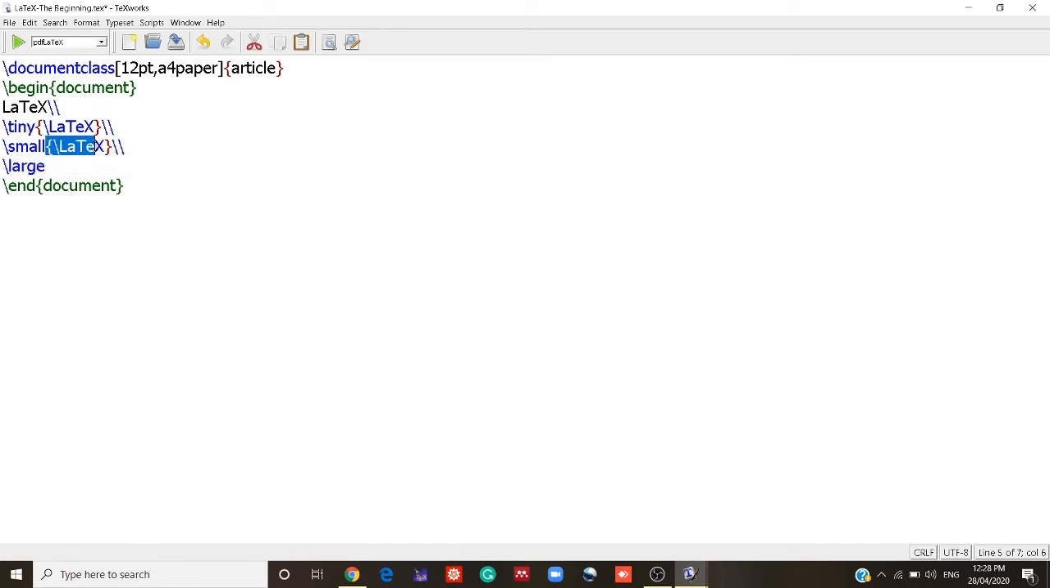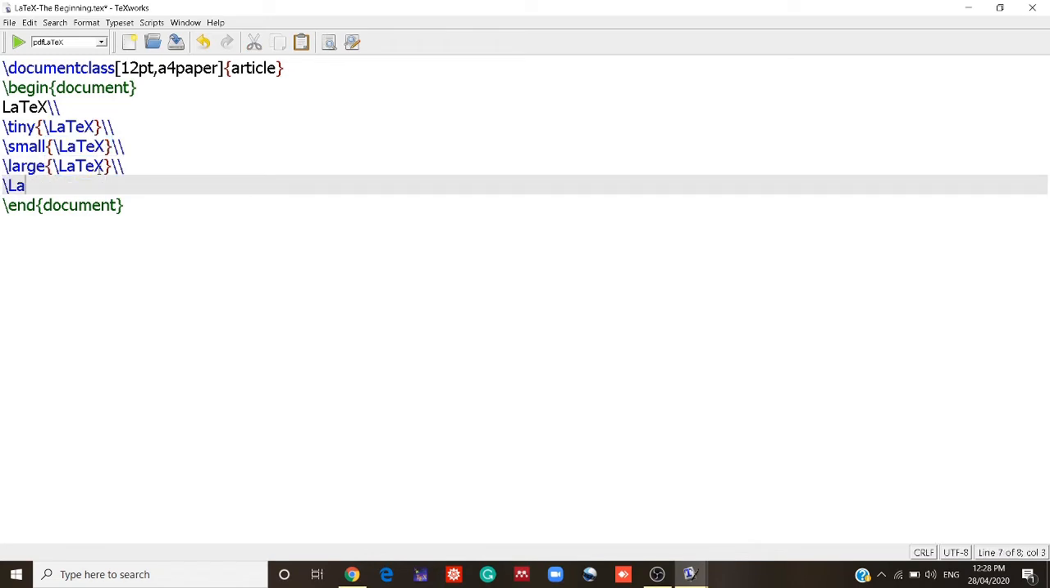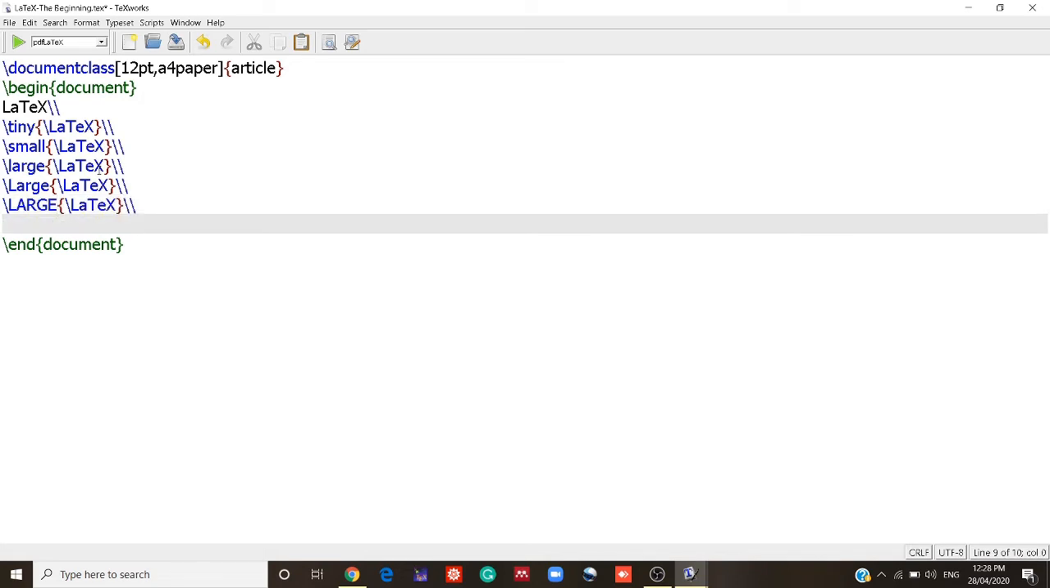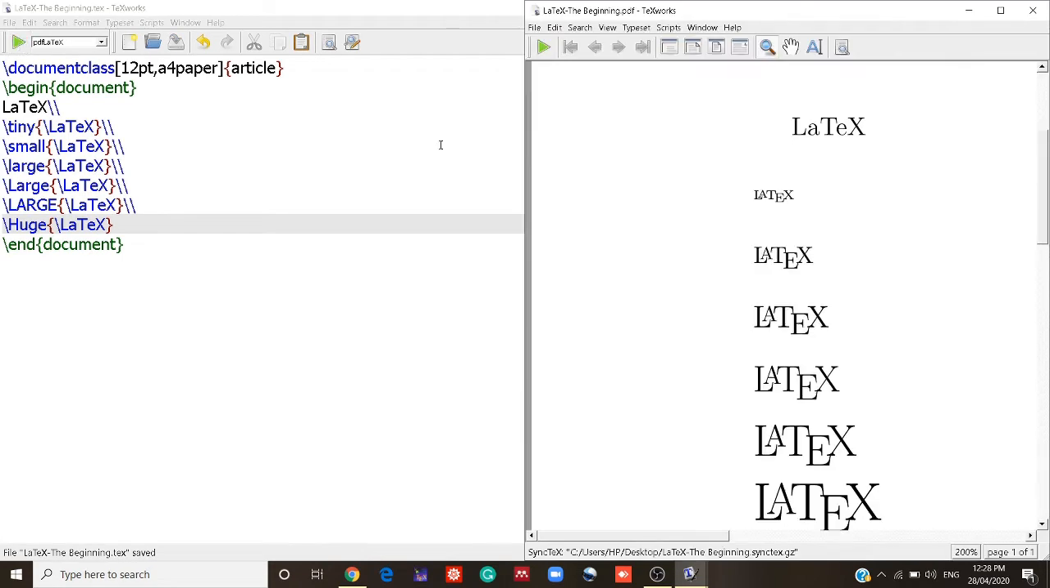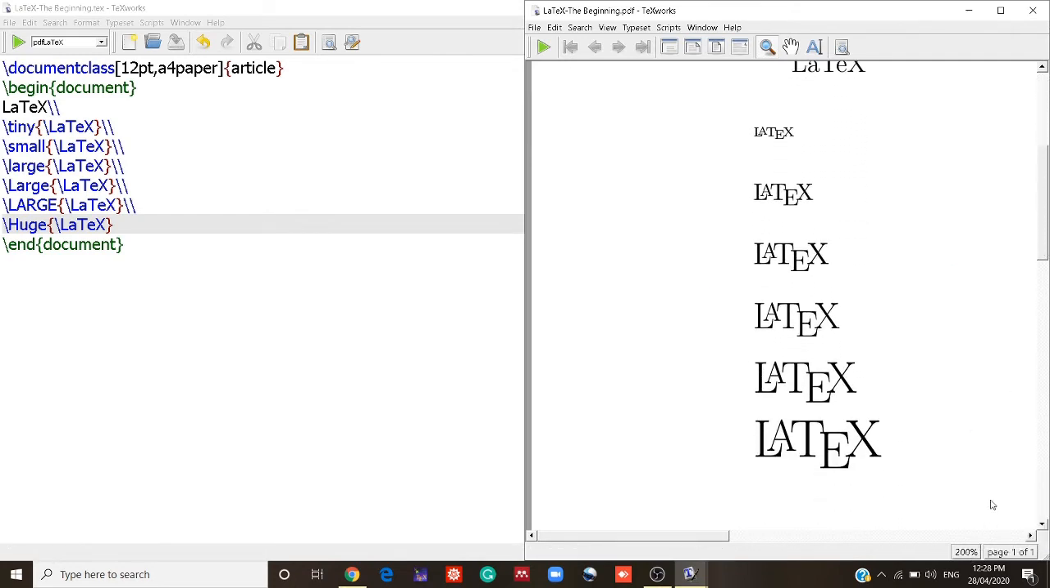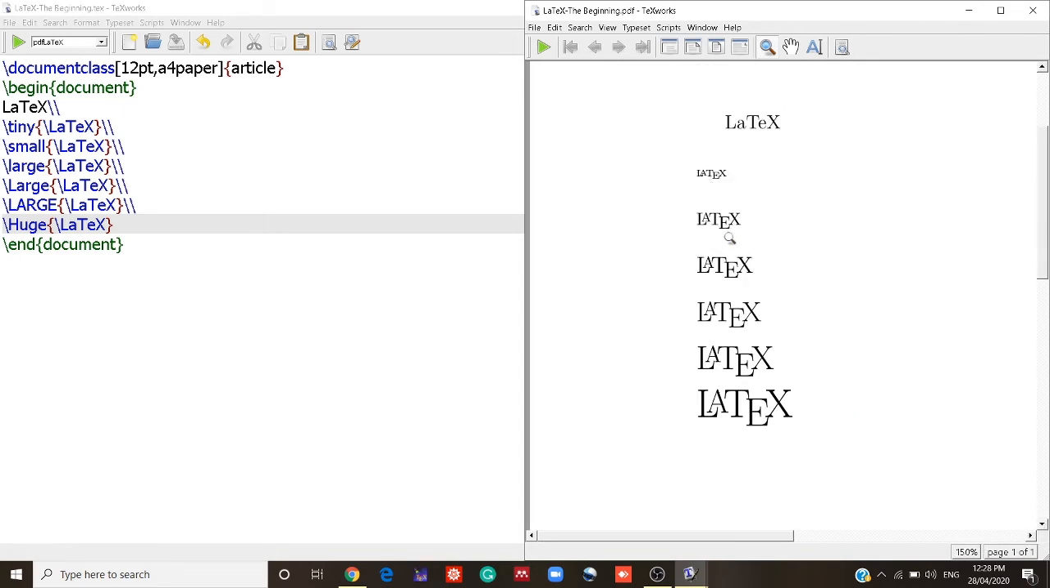Again a new line, a little larger than the previous one, then again larger than the previous one, so you can use this. And if you want the highest size, then you can use \huge. You can increase or decrease the size. Let me run this. You can see the variations of sizes: this is the smallest size, then a little bigger, then a little bigger, and so on.